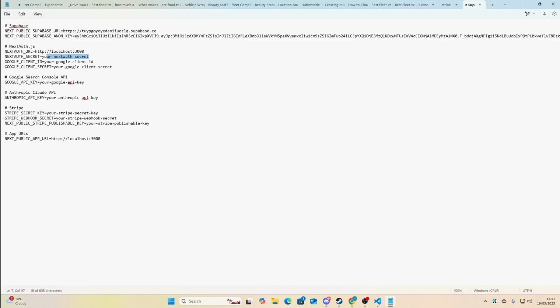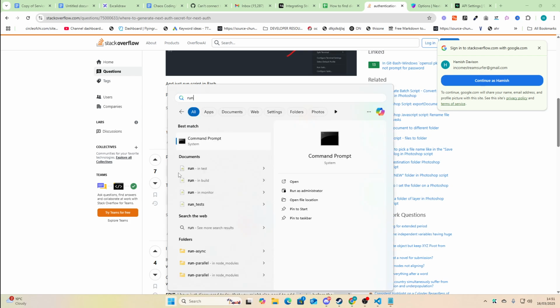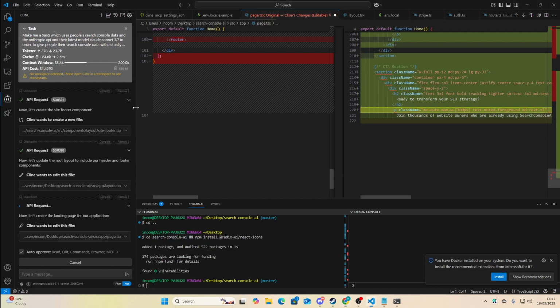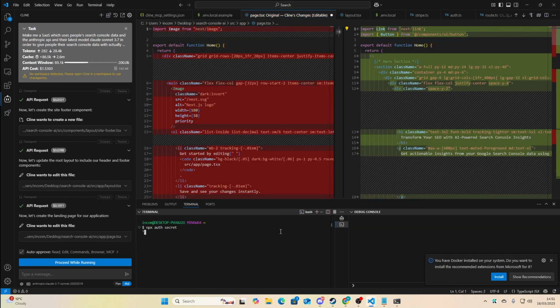Next, URL auth. I was just looking on Google. Basically, you have to run npx auth secret. So we'll go to run here. And then I think I should just be able to run that here. Sure. And that should give me a secret key here. Okay, so I probably have to run this here, I would guess. Let's try and do that.